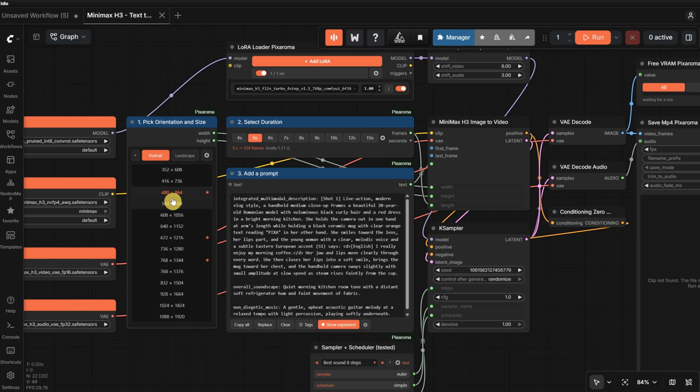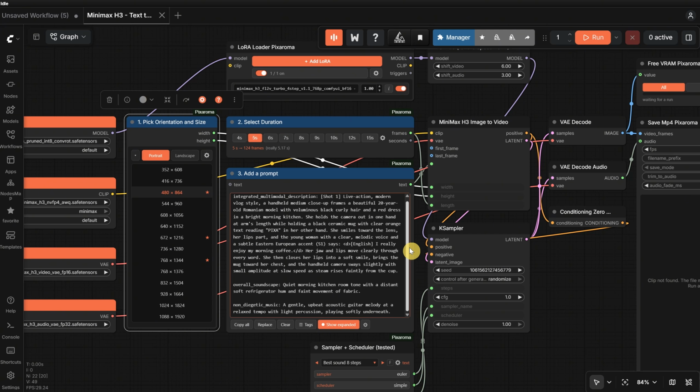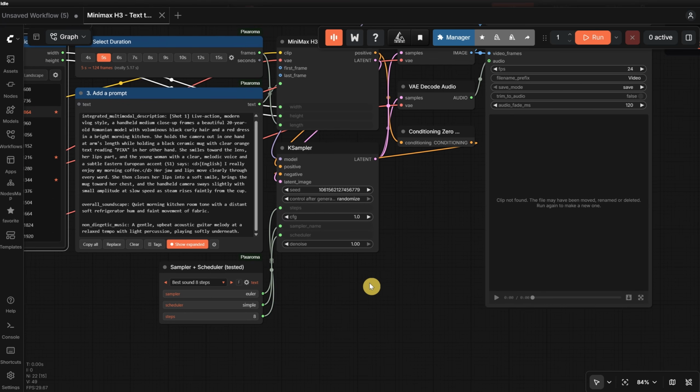So you just pick the size you want for the video. Start small and see how much your video card can handle, and you can try both landscape and portrait. I put some stars next to the sizes I usually use. Then you choose the duration in seconds, up to 15 seconds. Here you add the detailed prompt. It needs to be written in a certain way.